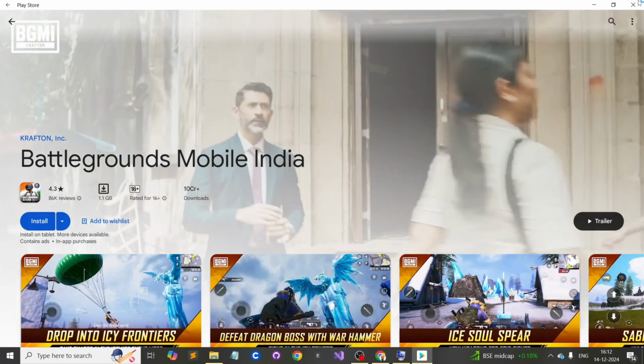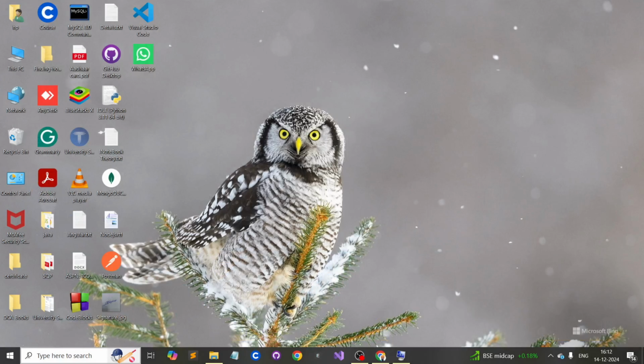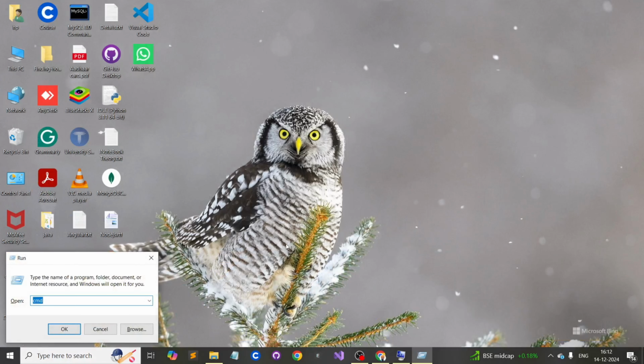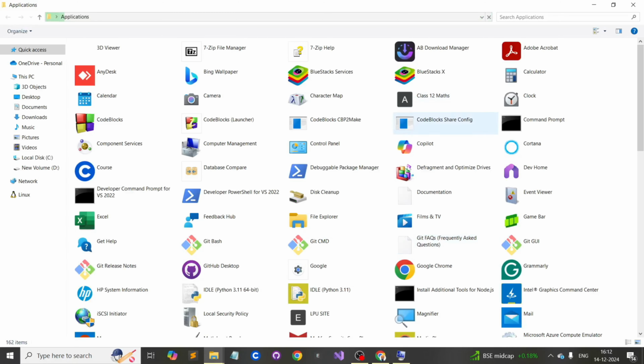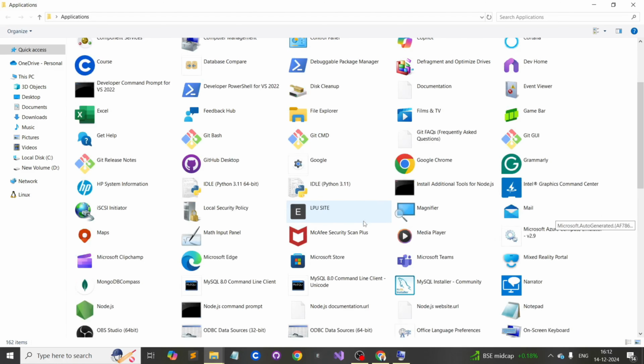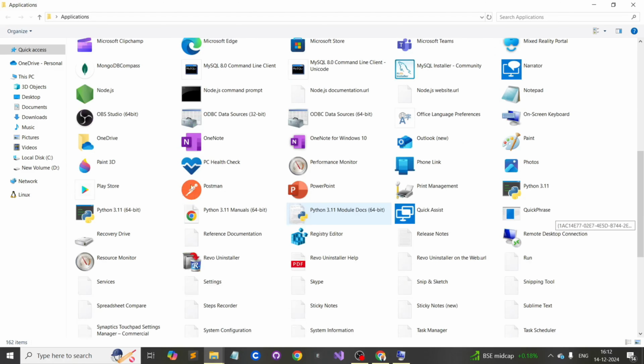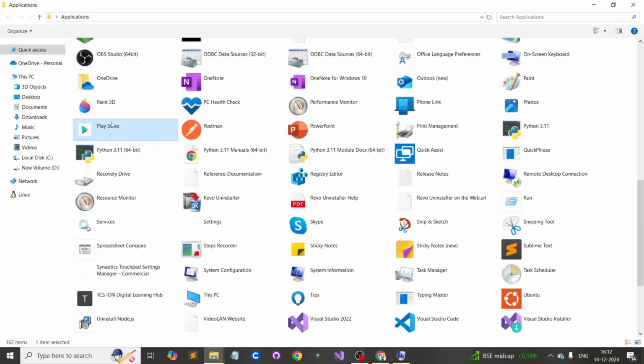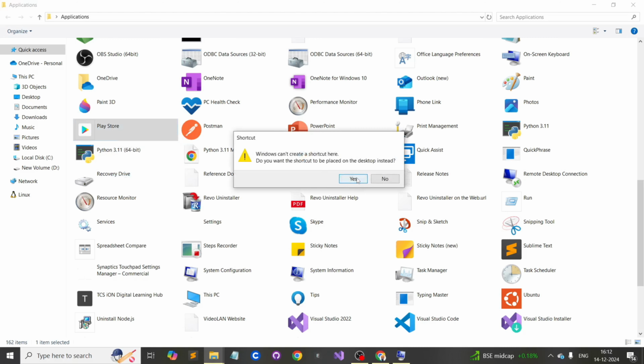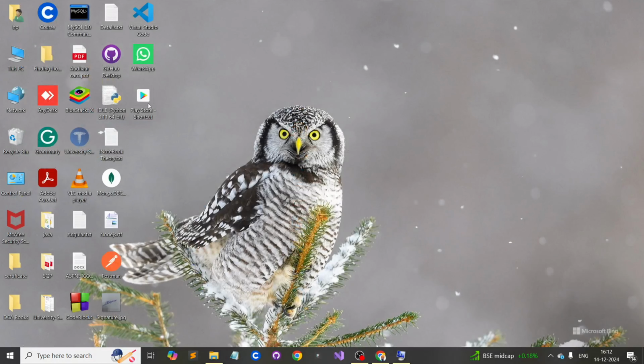That's cool. Now let's create a shortcut for this one. Press Windows R and type shell:appsfolder. Once it shows me all apps in my system, I am going to show you that Play Store is now on my system. You see here it is Play Store, and I have to create a shortcut for Play Store, and I click on yes. And now guys, you can see Play Store shortcut is now on my system.